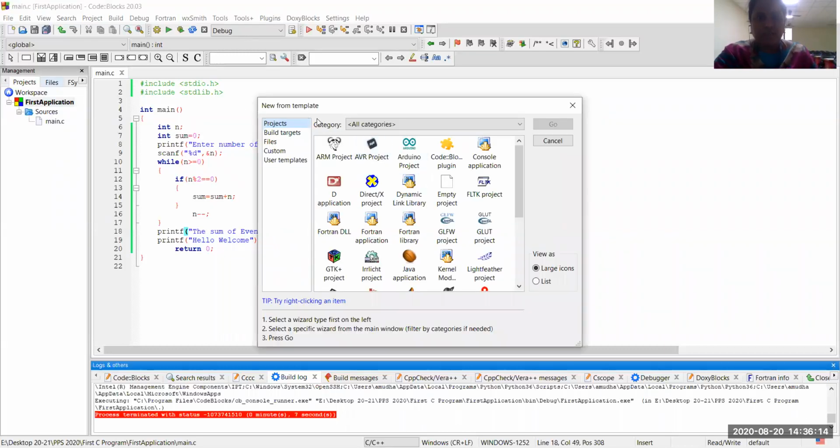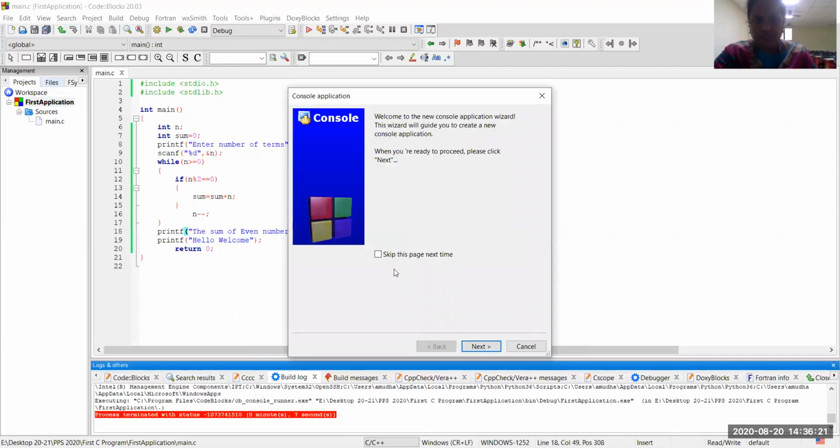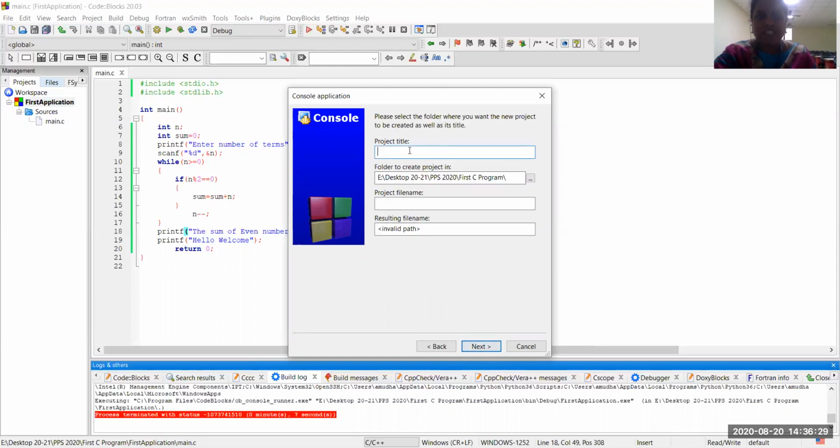New project template will open. Then choose console application. Click go. It will show the console application window, then choose the language. We are using C language, then click next. Project folder, it is asking. While loop structure, you can give any name, while structure.